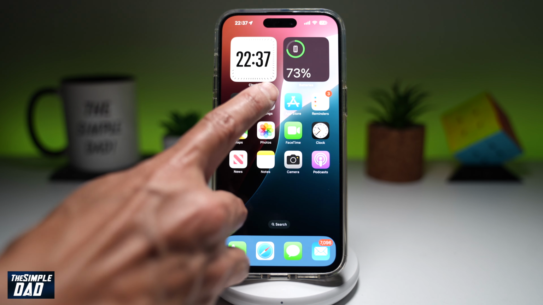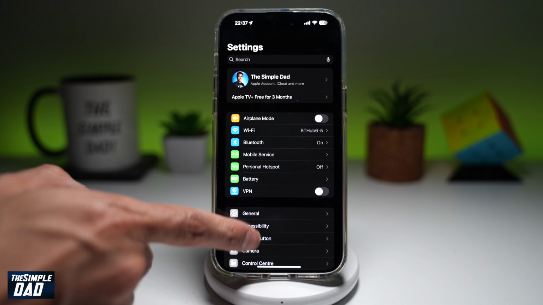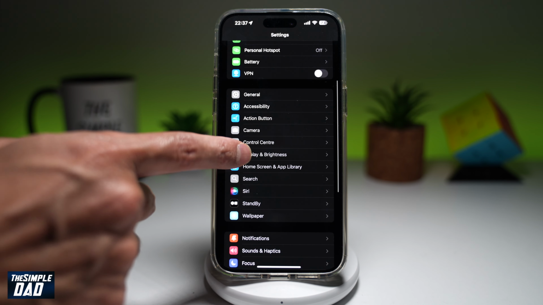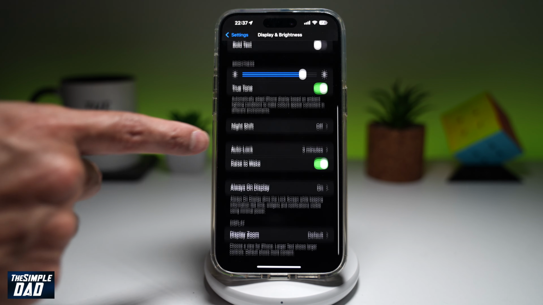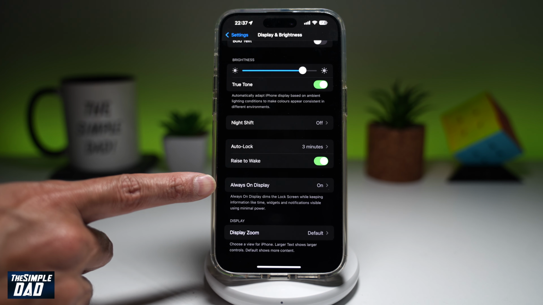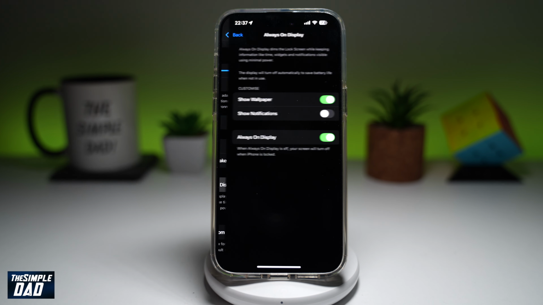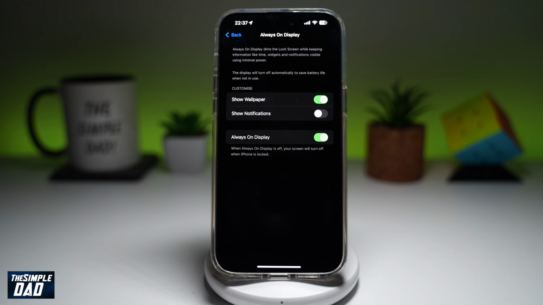So first you want to go ahead and open up settings. Next you want to scroll down until you see display and brightness. Now you want to scroll down until you see always on display. Currently it's switched on, so that's why you're seeing the wallpaper and you're seeing any notifications if you have enabled it. Now what if you just want to see a black wallpaper and just the time?